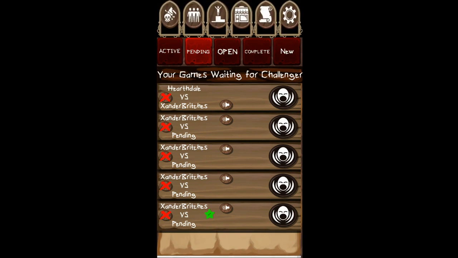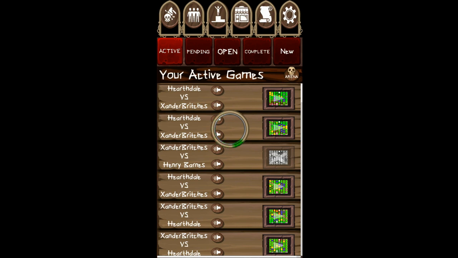If they do play, then the other player can, in their pending, issue their challenge, their battle cry, and then go in and make their turns. The other option is that the game just shows up on the player's active list and they can just go in and play with no need to do another battle cry. So we're still working out the mechanics in that piece.